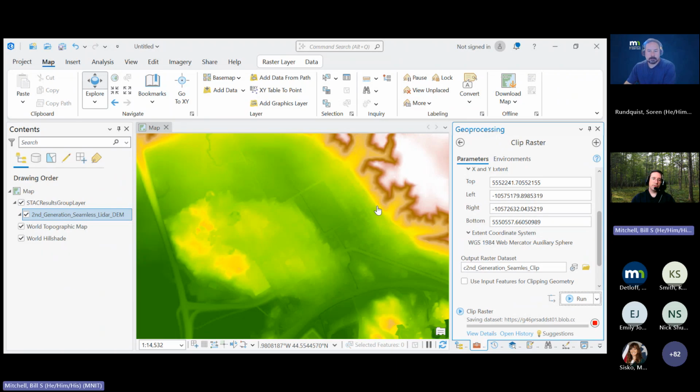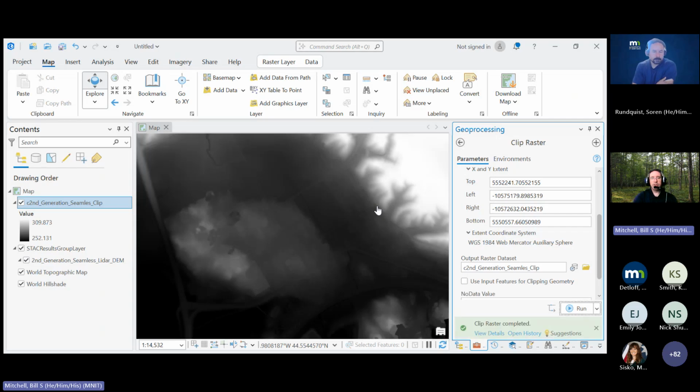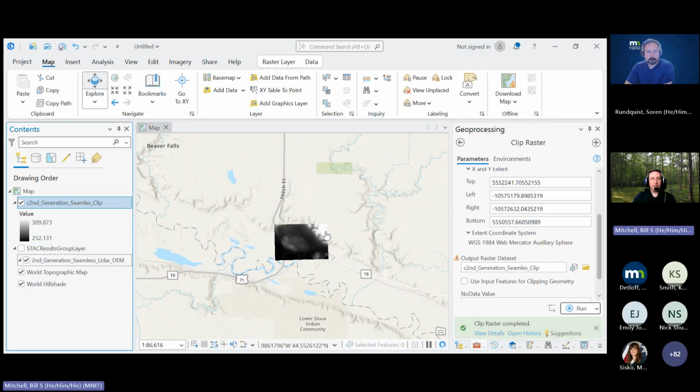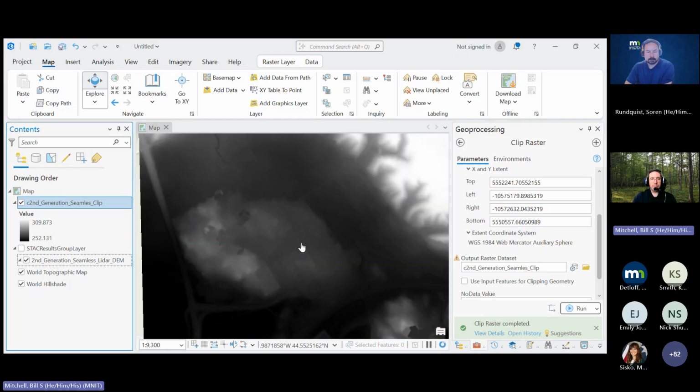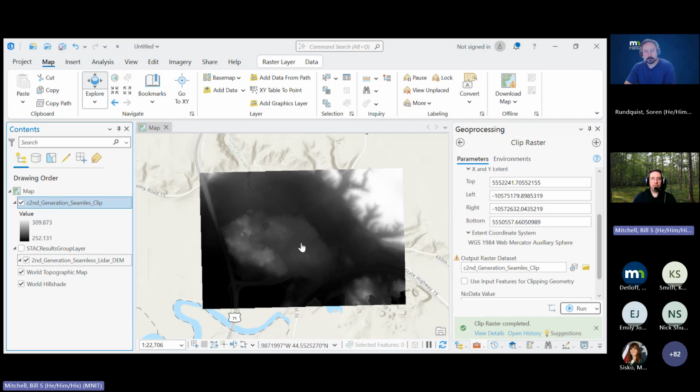And now it's actually downloading just the data that it needs to create this clipped raster for us. So if I turn off the other layer, we can zoom out a little bit, see this raster. This is now clipped to just the extent that I asked for.